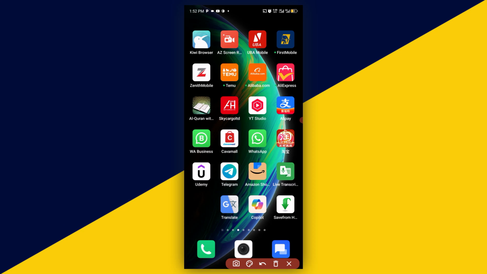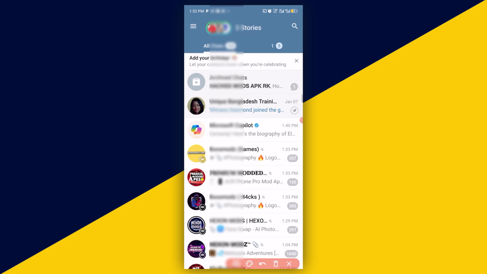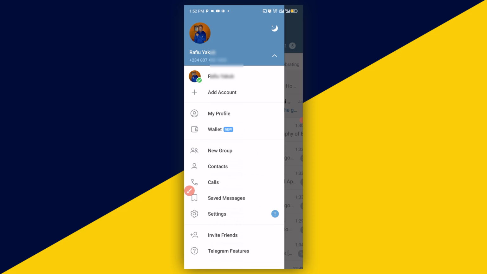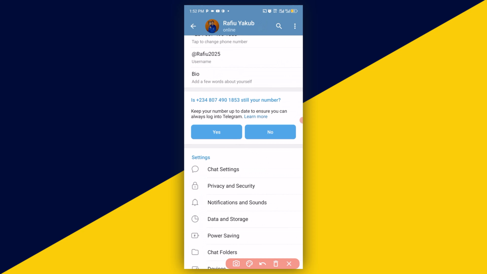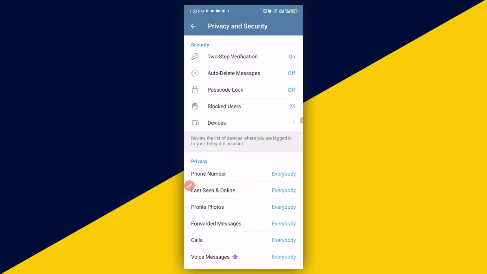The very first thing you need to do is to head over to your Telegram. So I'm going to click here to open up my Telegram. Then the next thing you need to do is to go to this three-line menu at the top. Click on that, then simply go to Settings. Scroll down and make sure you go to Privacy and Security. It's going to take you right here.